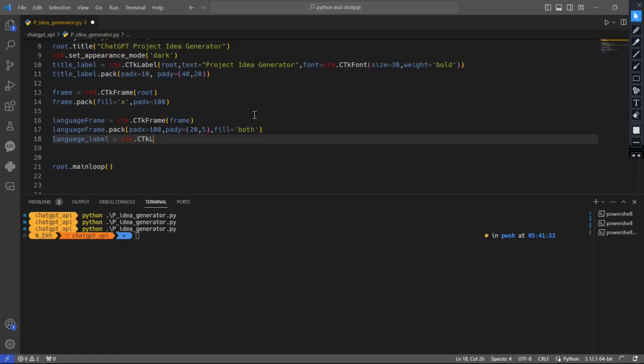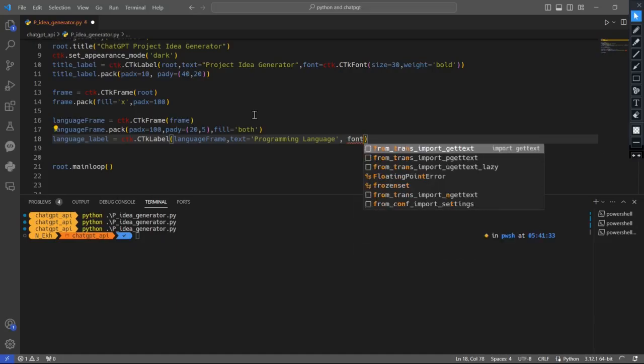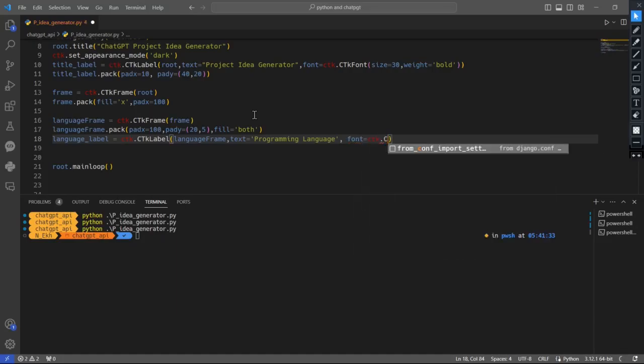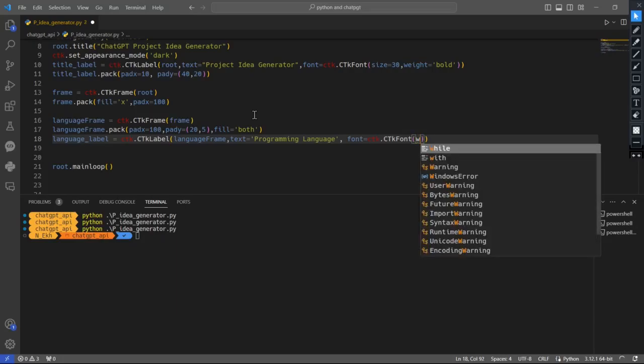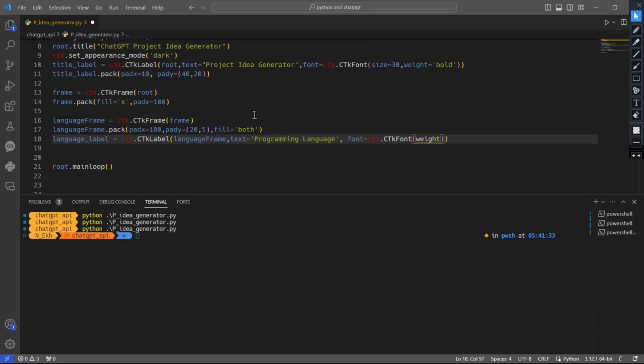Because it's a label, I'm going to use label, and it's going to be inside the language frame that we have. Okay, after that we need a text for this, so text is going to be equal to, I will name this programming languages, and also let's add a font, ctk.CTkFont. Okay, and for this I will just change the font to bold. So I will use weight equal to bold.